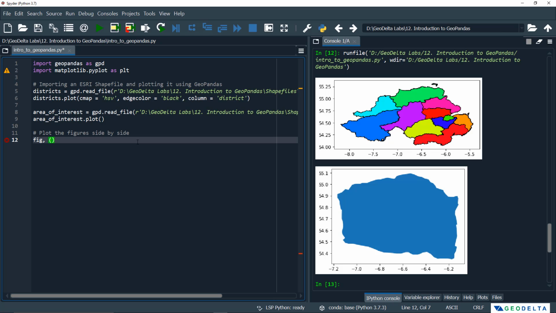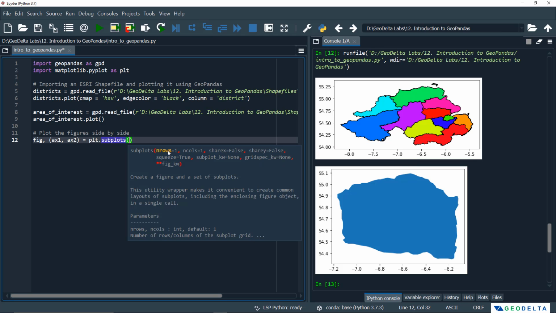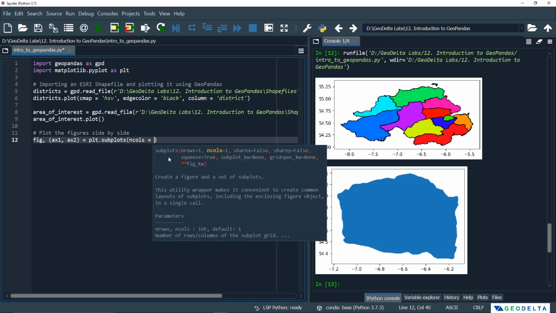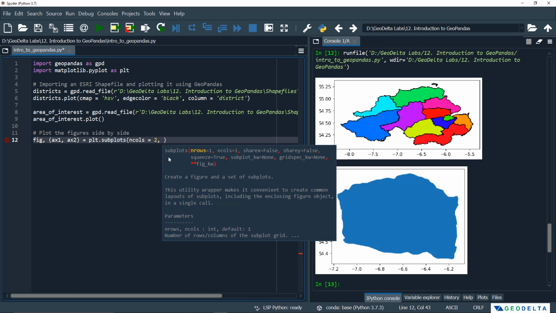And over here I'm going to say figure, and I'm going to declare two variables called ax1 and ax2, and I'm going to say that's going to be equal to plt.subplots. And over here you can see the types of arguments that we are able to pass. Now for this, let's say I would like to plot the things side by side. So I'm going to say over here ncols equals 2.